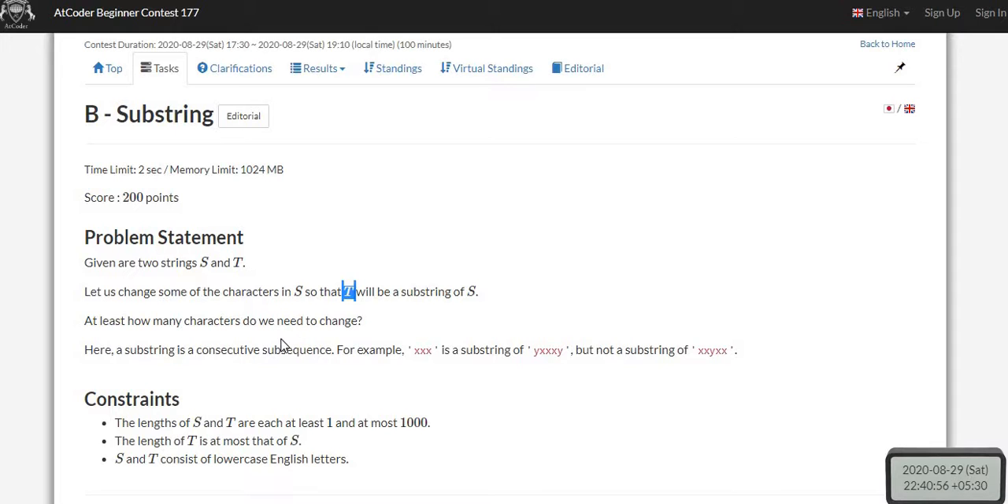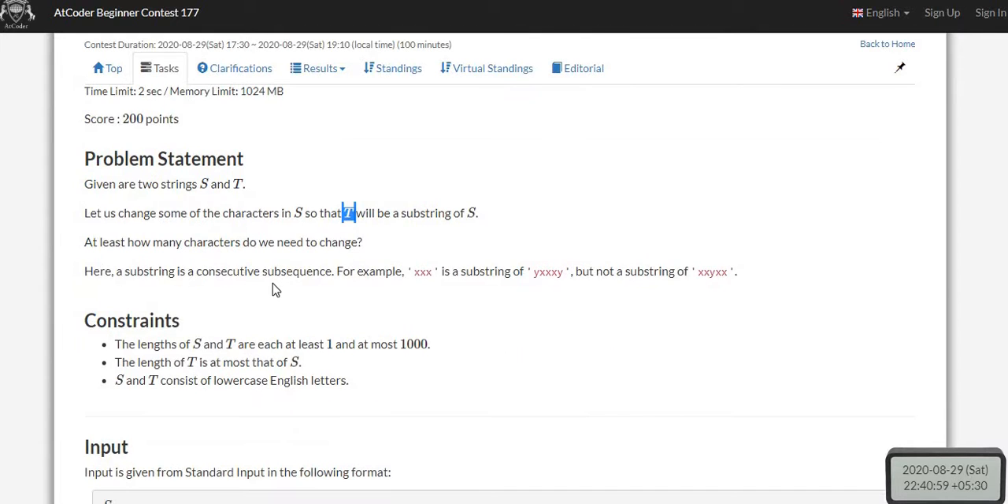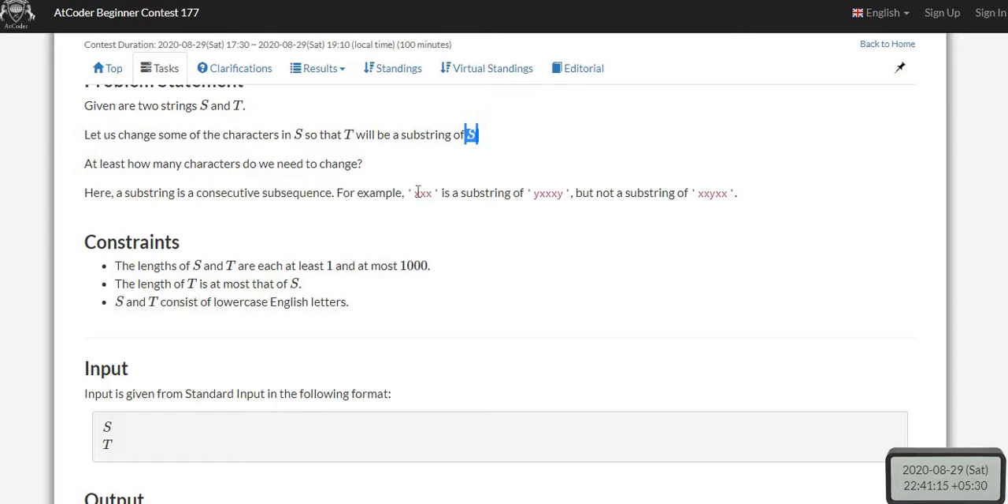So we have to calculate how many characters we need to change so that we can form a substring in S which gets matched with T, or T will be a substring of the main string, that is S. Basically, the string xxx is a substring of y xxx x y, but if we take the string xx y xx, then xxx is not a substring of it.